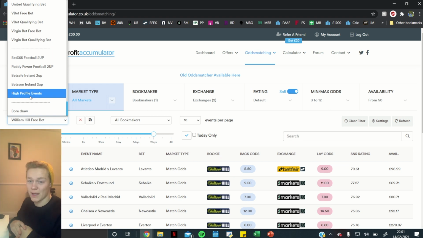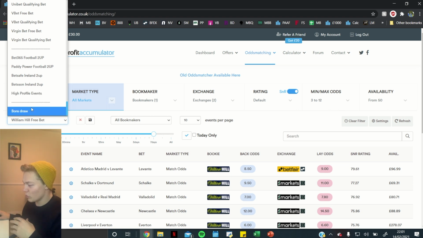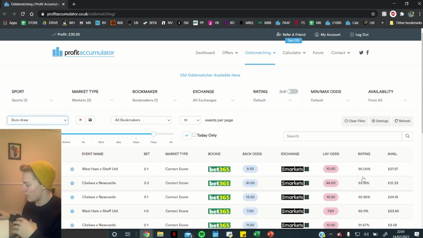So this means if we bet on a correct score with a £0 qualifying loss, say 2-1, if you can back and lay at the same odds, it basically means that if a 0-0 occurs, you'll get your stake back as profit. So I use this board draw filter here, and at the moment the highest is 95%, and I usually only go for 98% plus to 100% for these ones.